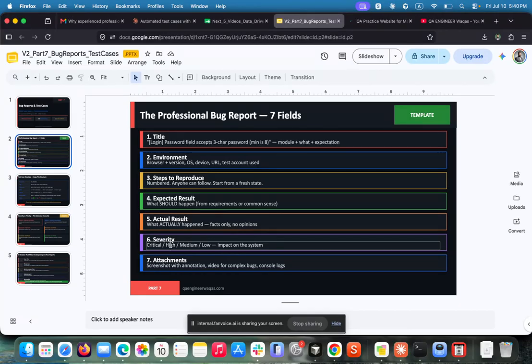Severity tells if it is very high or very low. For example, if a page is loading slowly, it is not a very high priority, but if payment is failing on a system, it is a very high priority, critical issue. And attachment: an annotated screenshot or a video explaining the bug is the most mandatory and important thing in a bug report.